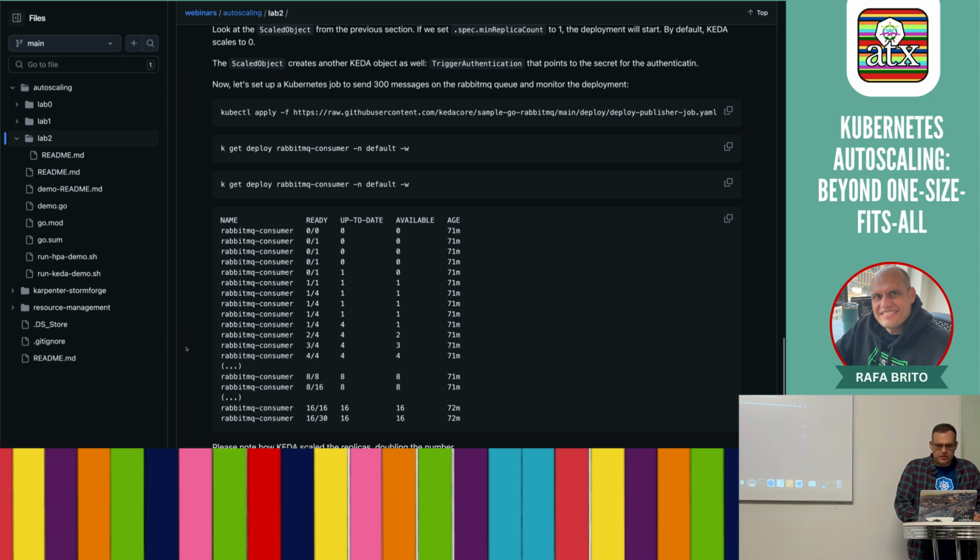And then I start another workload just to pump messages into that hello queue, in that case I put 500. That triggers the scale, and all of a sudden now I have 1, and then it realizes the queue is long, it's deep, then goes to 4, then 8, 16, 30.